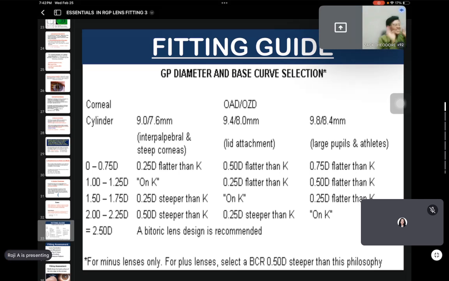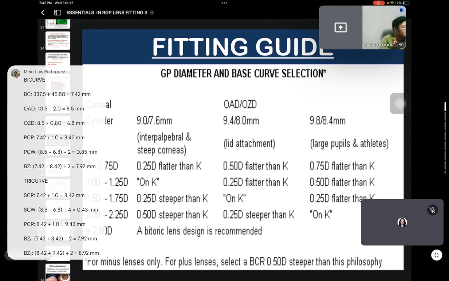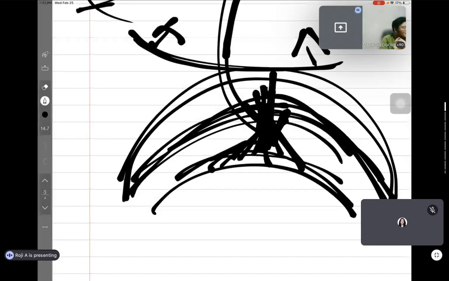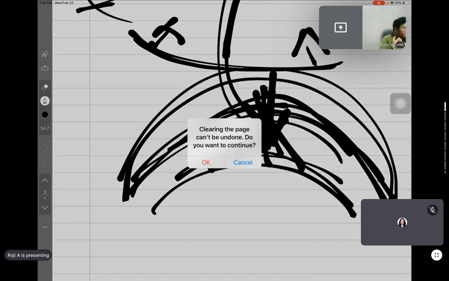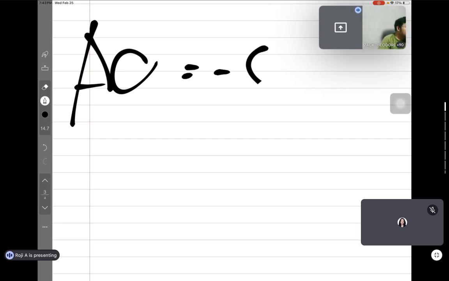Okay, so let's say my patient has a corneal cylinder of like minus 5. Minus 5, you say. Okay, let's do it. Corneal astigmatism, AC of minus 5.